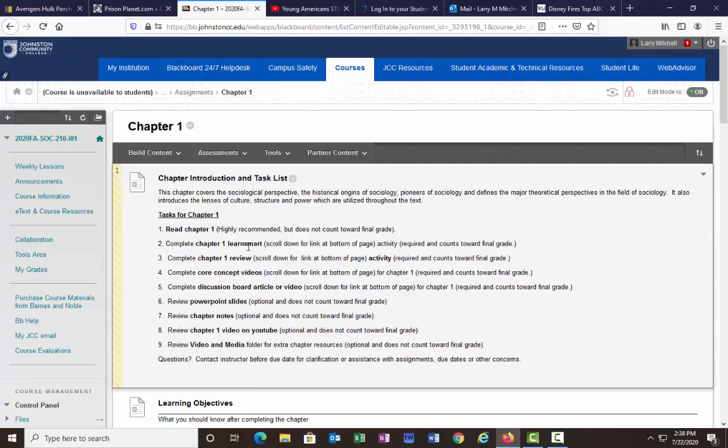So the Chapter 1 Learn Smart counts towards your grade. It is required. The Chapter 1 Review is required and counts towards your final grade. Your core concept video is required and counts towards your final grade. Same thing for the discussion board. If you're in an online class, that applies to you. If you're in a traditional class, you will have somewhat of a different assignment, but similar to a discussion board, and any other variety of class that we have, it'll be maybe just a little bit different.